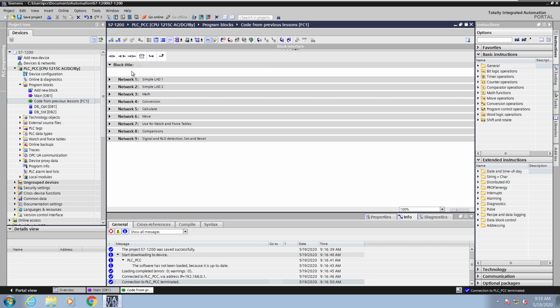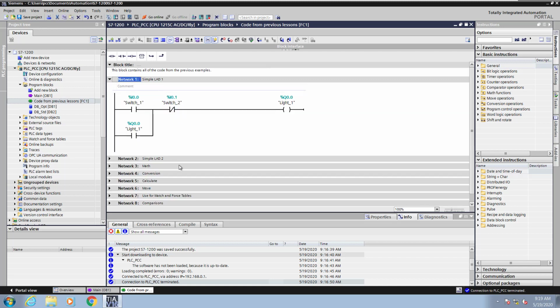I will enter in a comment for this block. Now I will expand out Network 1, and you can see some of the code.